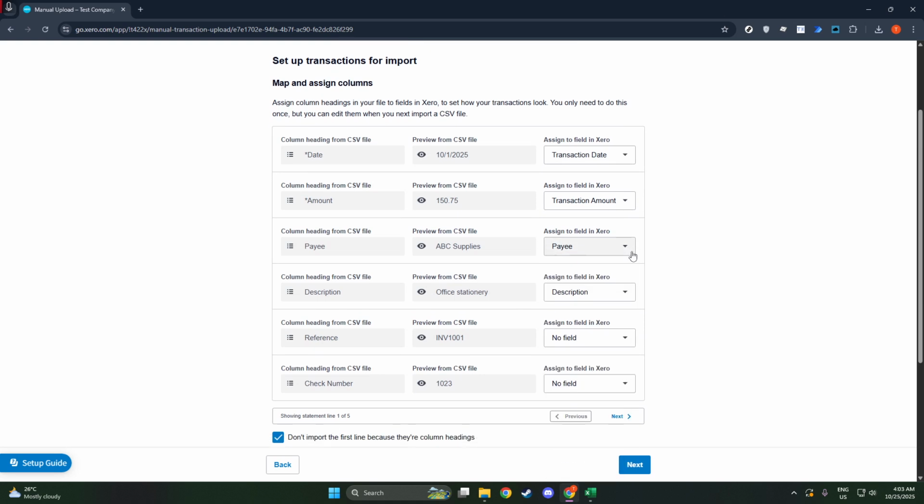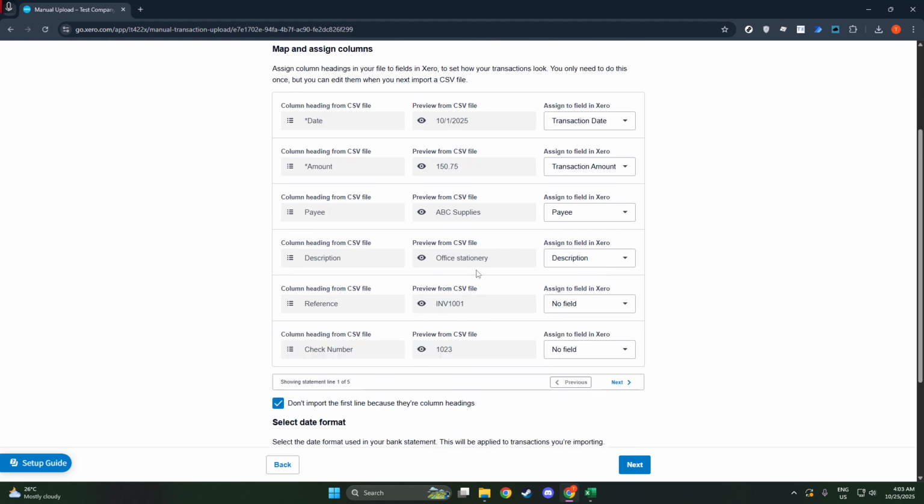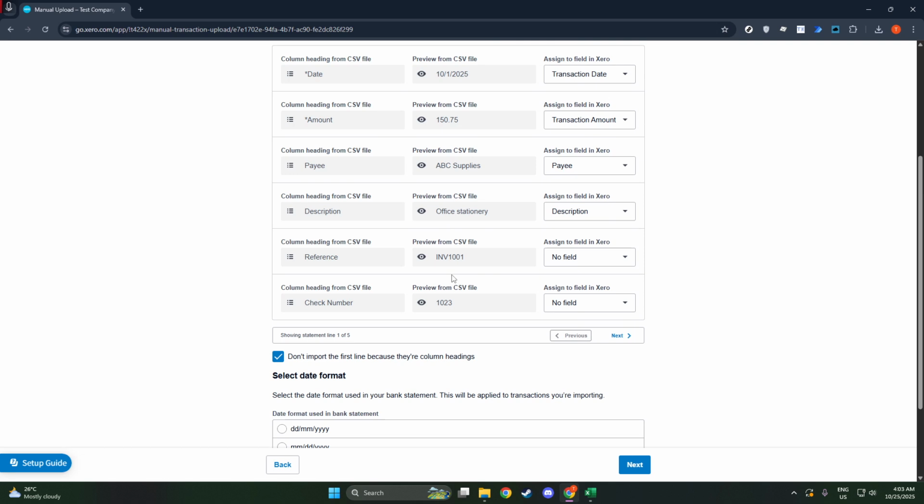Sometimes, when the date format isn't clear, like with the dates 01, 02, 2025, Xero will ask you how to interpret these. You'll need to indicate whether it's day, month, year, or month, day, year to avoid any mix-ups in your records. You're almost there.